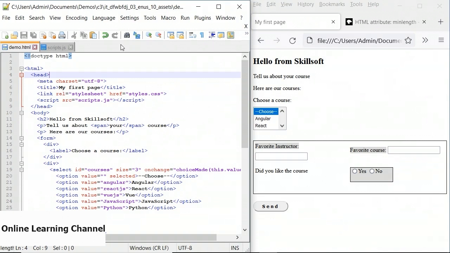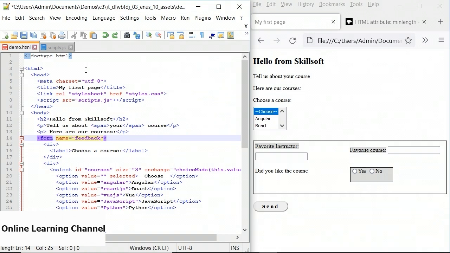Let's first of all give a name to our form. On line 14, we have our opening form tag. I'm going to give that form tag a name. Let's call it feedback. Notice that name is an attribute, and whatever we put inside of those double quotation marks will become the name of the form. That form will act as a parent to the rest of the form controls in this form.